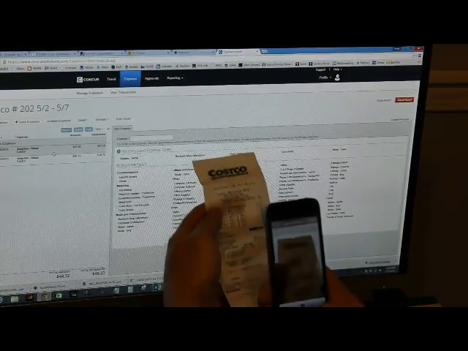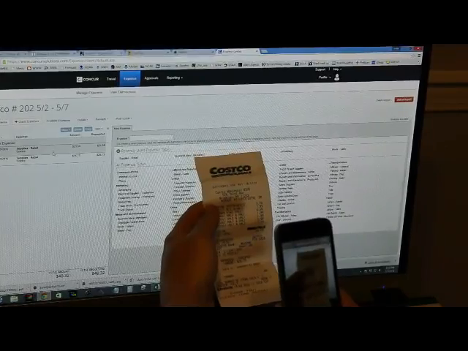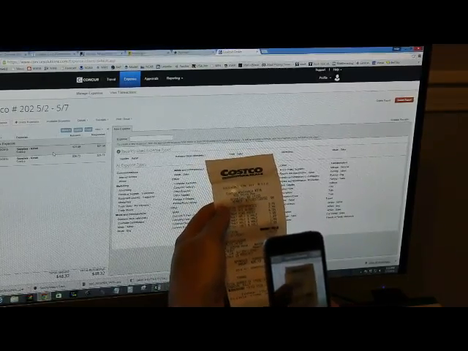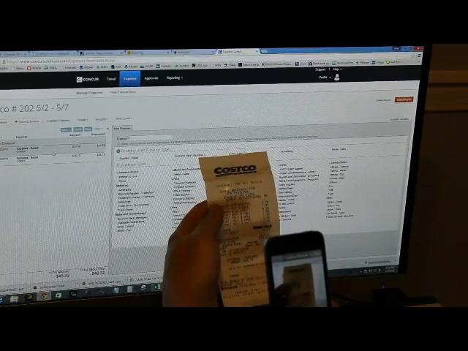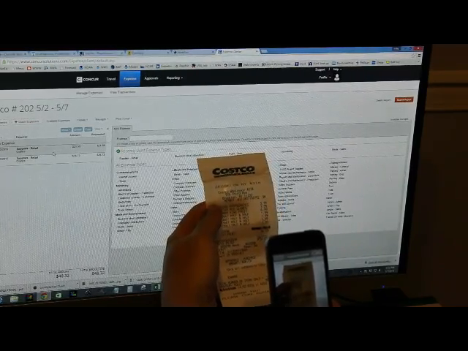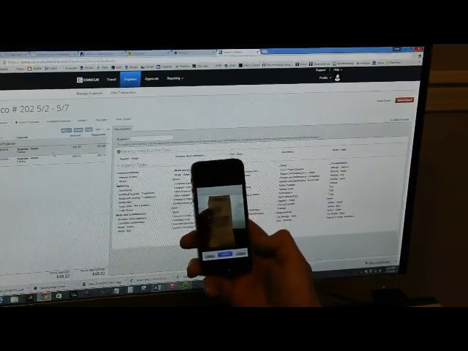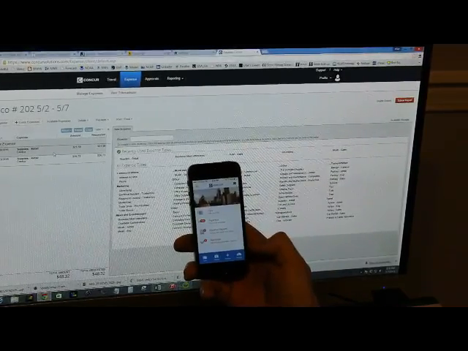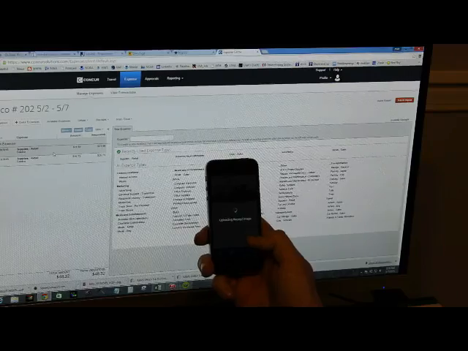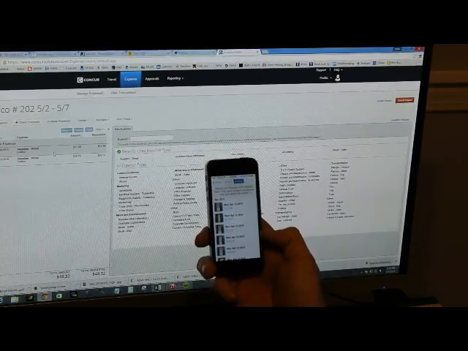Now, just so you can see everything, make sure the entire receipt is in the frame. And it's focused, it's clear, you're not shaking, it's not blurry. Take a picture of that. Okay? Next thing, I just put done. It says uploading receipt image. I put that one over there.